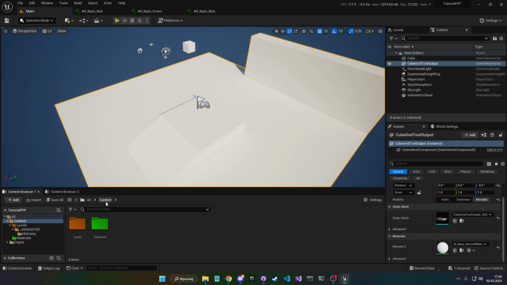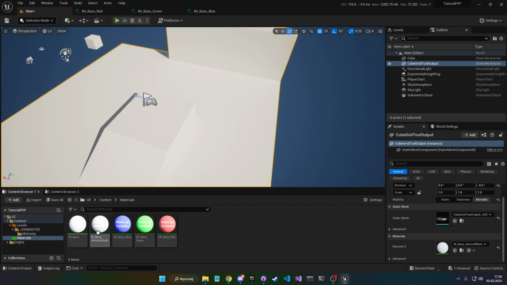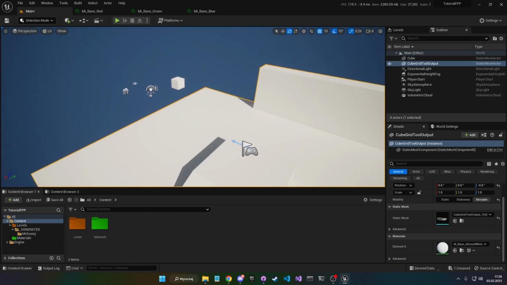Okay, so we have materials. Now we can apply them to whatever we need. So a ground, maybe an interactable, maybe we're gonna make a weapon or something. Then we have some quick materials to apply.